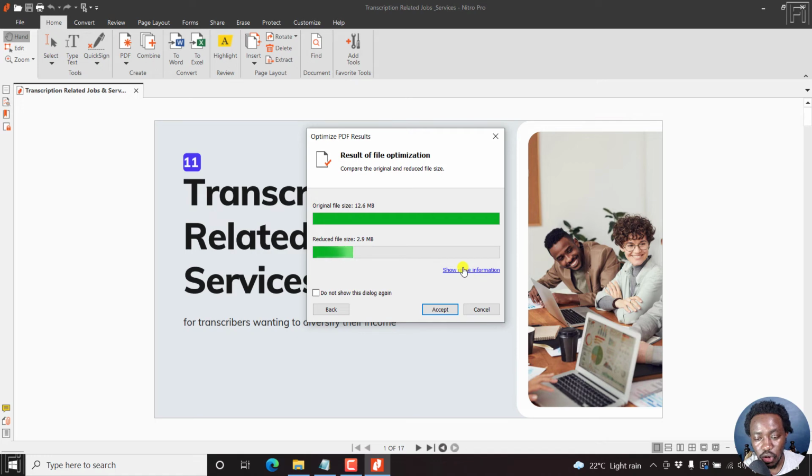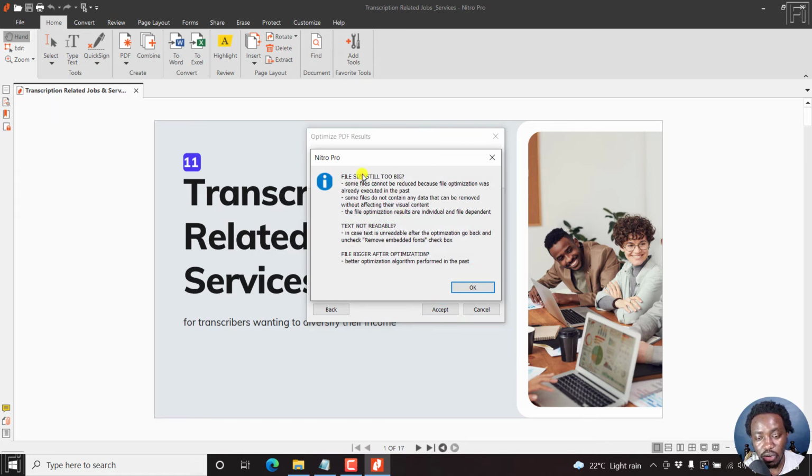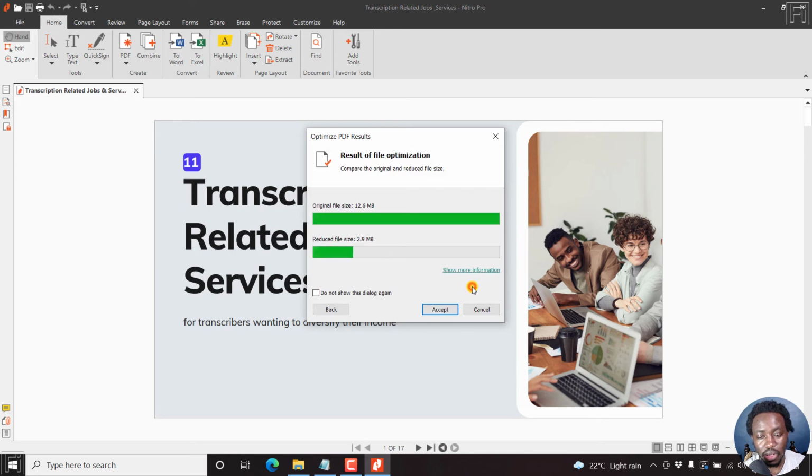So you can decide to accept this. You can show more information. And if you decide to do this, you'll see what you may need to do so that you can optimize better, etc. But let's assume you're satisfied with the results, which I am. This would be very easy to send via WhatsApp.